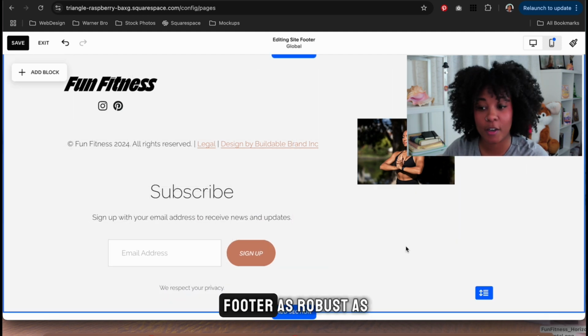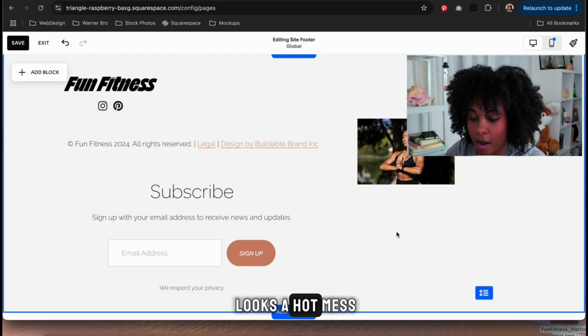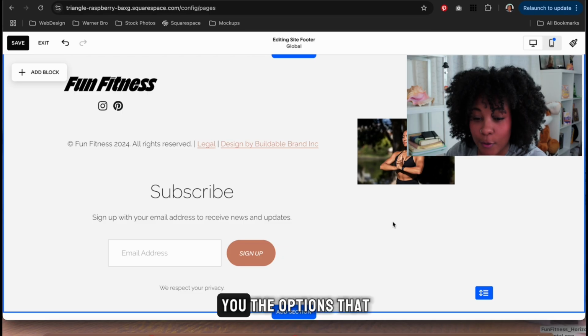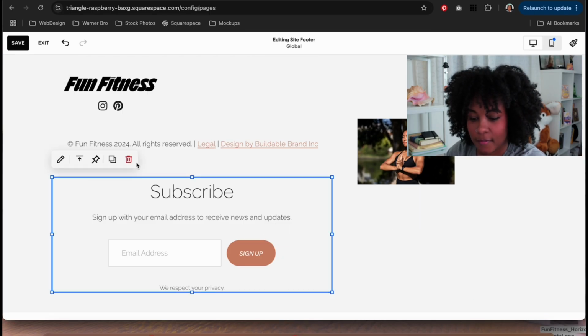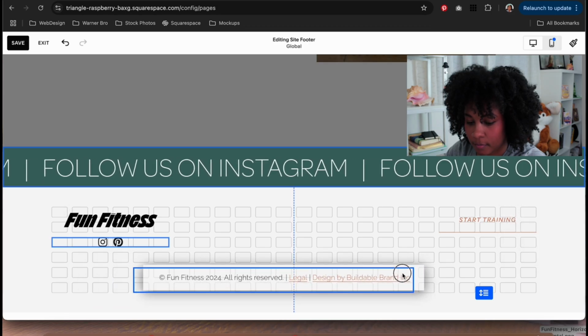You can make your footer as robust as you need it to. And of course, this looks a hot mess. Nothing's organized, nothing's designed. It's just to show you the options that you have. Of course, if I don't want anything, I can just delete.